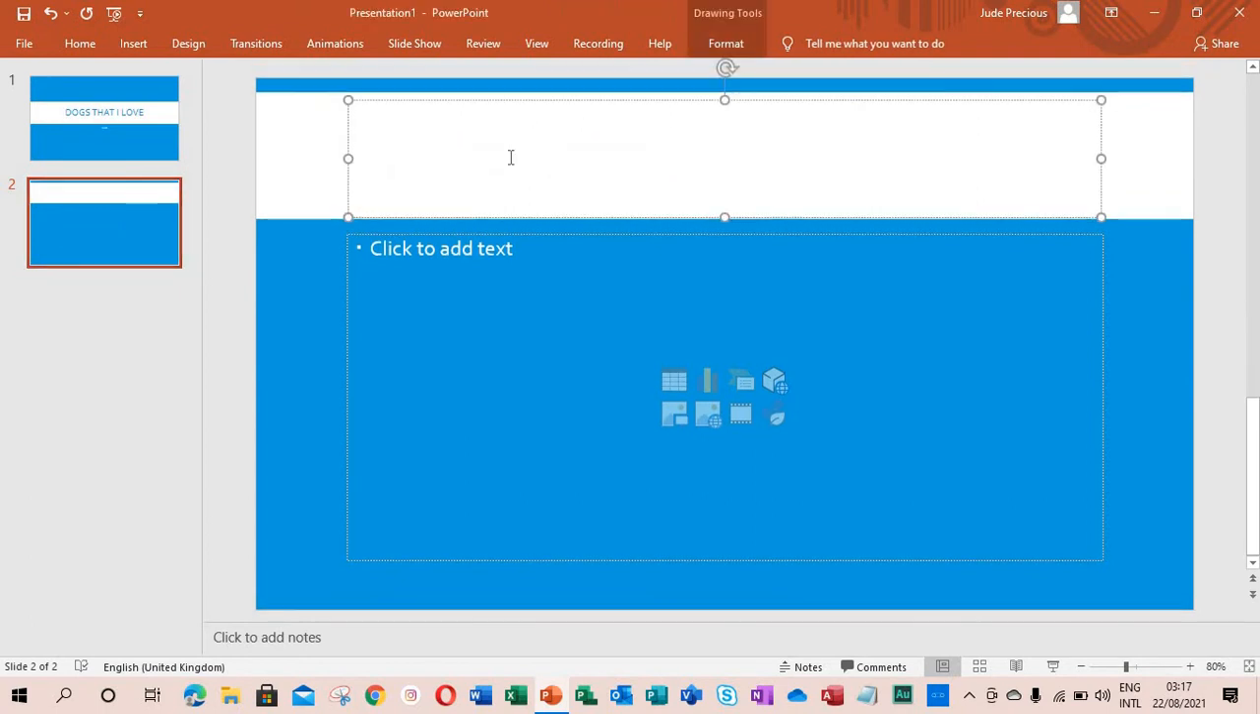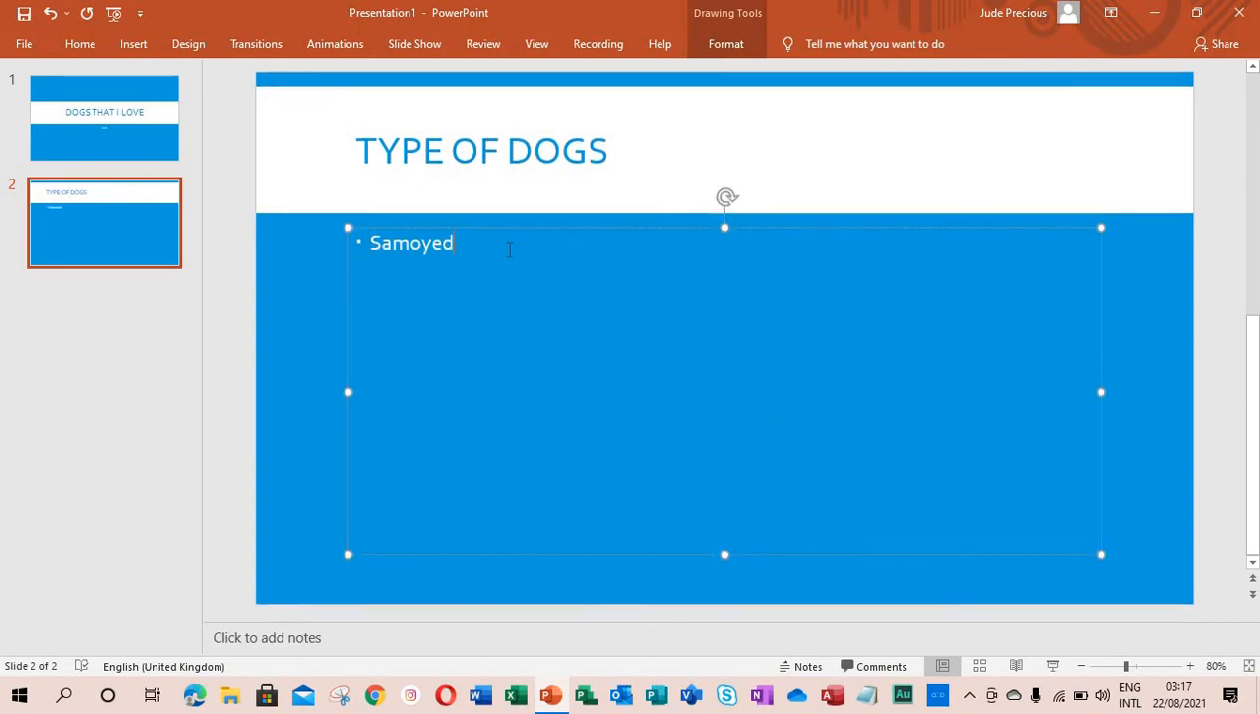Let's put a title for this slide, types of dogs. So we put in the dog types here. When we press enter, it automatically bullets the next position for me to type. Though this looks old fashioned, so I have to make it look a bit beautiful.